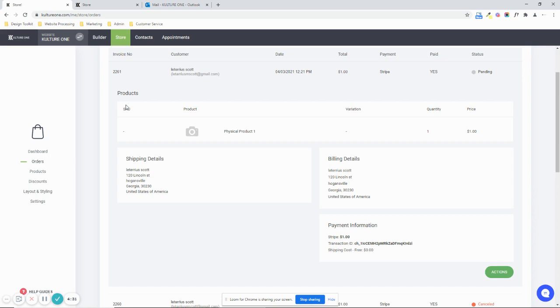So as you can see, you got the invoice number, customer's information, date, the total, the payment processor, if it was paid, yes or no, and the status, like I said, is still pending until we change it, and the product information, shipping details, billing details, and payment information here.